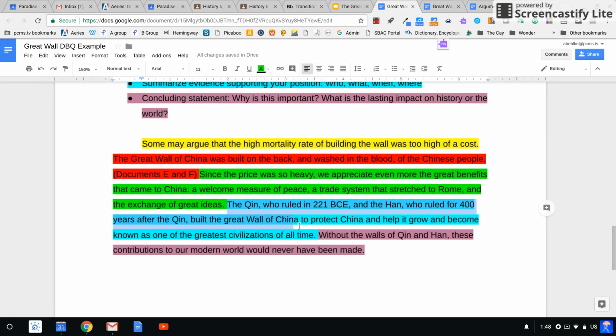So in this blue section here, you want to write about the Qin and the Han, when they ruled, approximately how long, and why they built the wall, briefly. Then your concluding statement, the last statement, is pretty important. I want you to remind the reader or let the reader know why this is important. What is the lasting impact on history or the world?